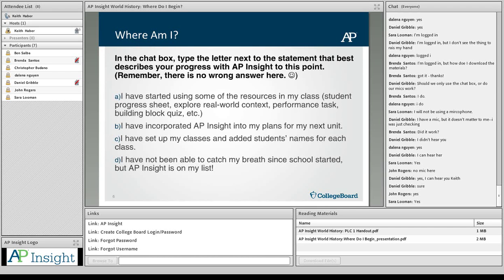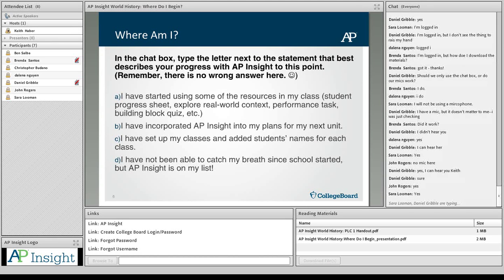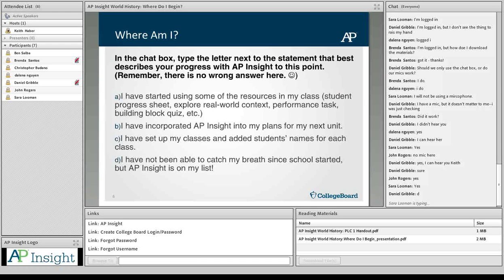Go ahead and let me know if you've started using the resources in your class, what kind of resources you've been using. Okay, it's an A, B, C, D. You know, are you incorporating AP Insight into your plans for next week? That kind of thing. Okay, and this you can probably just type in.